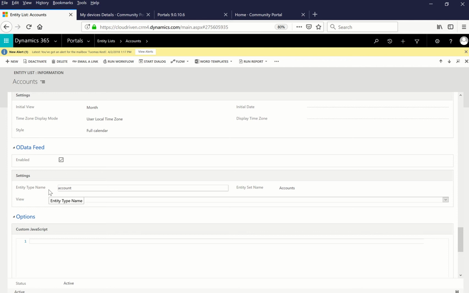I can specify the entity type name, which is of course the schema name of the Dynamics entity. Then I can set the entity set name, which is an important piece of information when I configure the actual OData query. I will show you that in a moment. And then I need to select the Dynamics view, which is used to fetch the actual data from the OData endpoint. So basically this is the Dynamics view, which has of course columns, and those columns will be the data that I will be getting from the OData query.